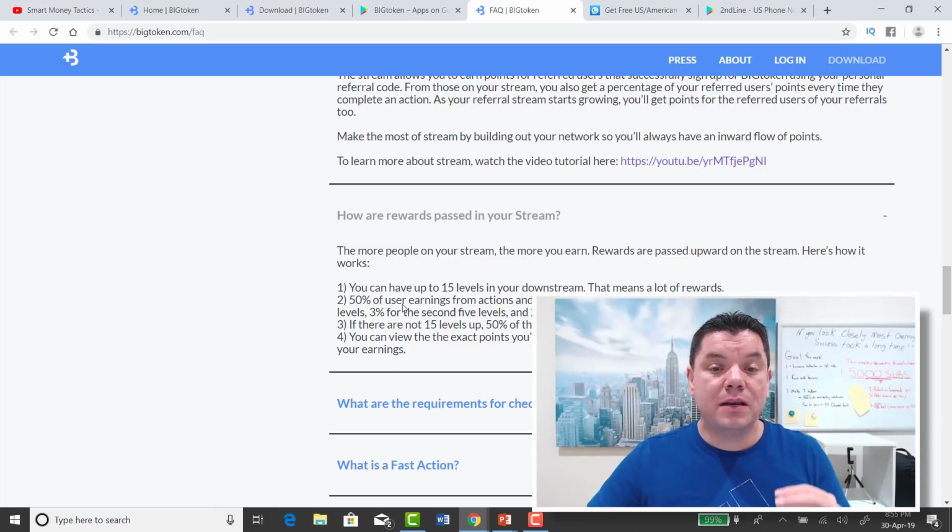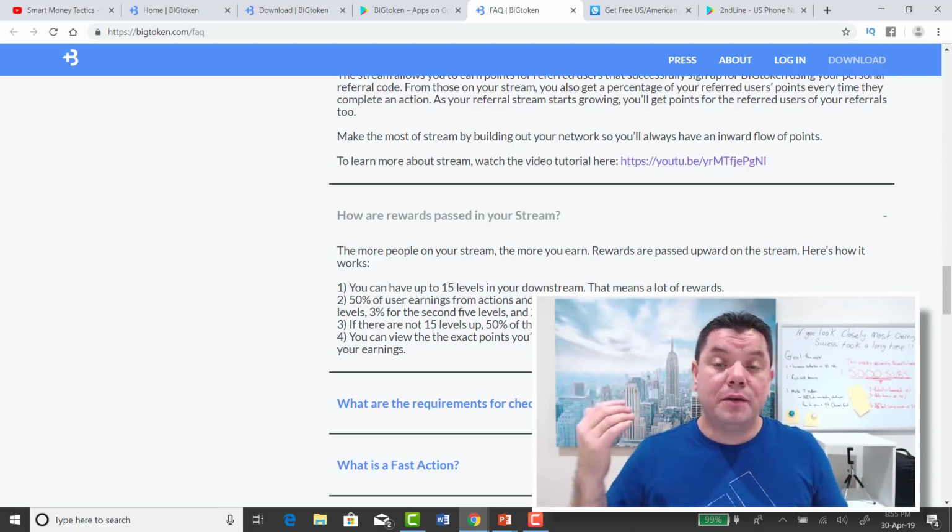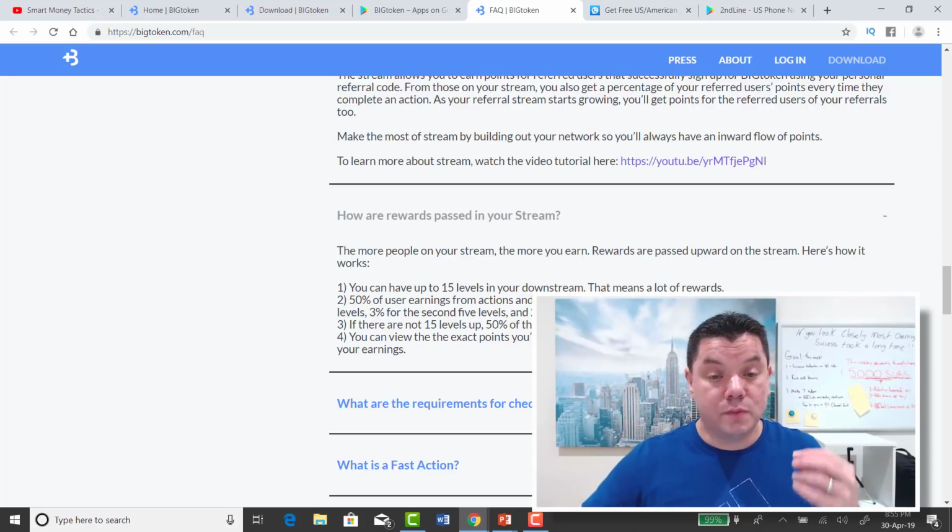So 50% of user earnings from actions and data sales are passed to their upstream in divisions of 5% for the first five levels, 3% for the second five levels, and 2% for the last five levels. But that's okay, because the more people are doing surveys, the more they're clicking on this, you're going to be earning and making money online. So it's really, really cool.